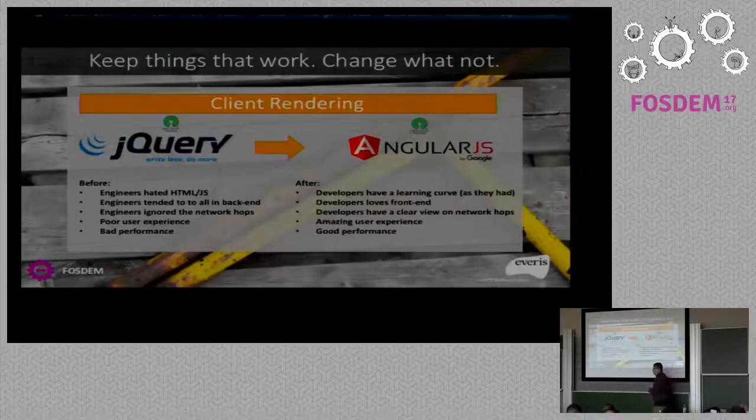So getting into the technology that we chose, maybe there are several questions. What we changed with jQuery? We found that with this technology in the presentation layer, engineers expressed their hate: I don't like to work with HTML and JS. I don't know if you had also this feeling in the past, if you worked with this kind of technology, that maybe the people you work with don't like it. We found this made the engineers tend to do everything in the backend, ignoring the network hops and the poor user experience that it was giving to the solutions. So we switched to a pure client-side rendering using Angular.